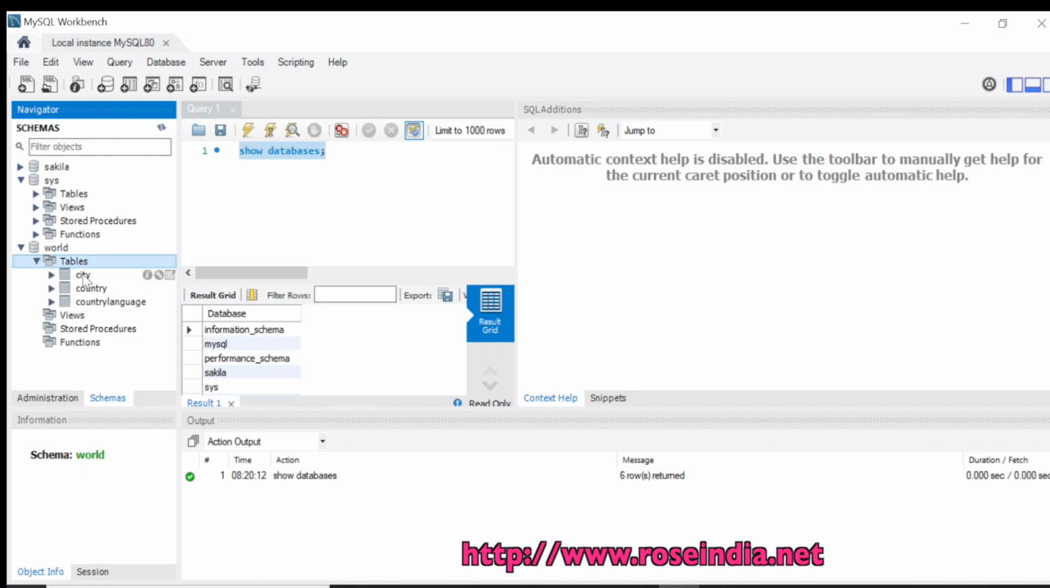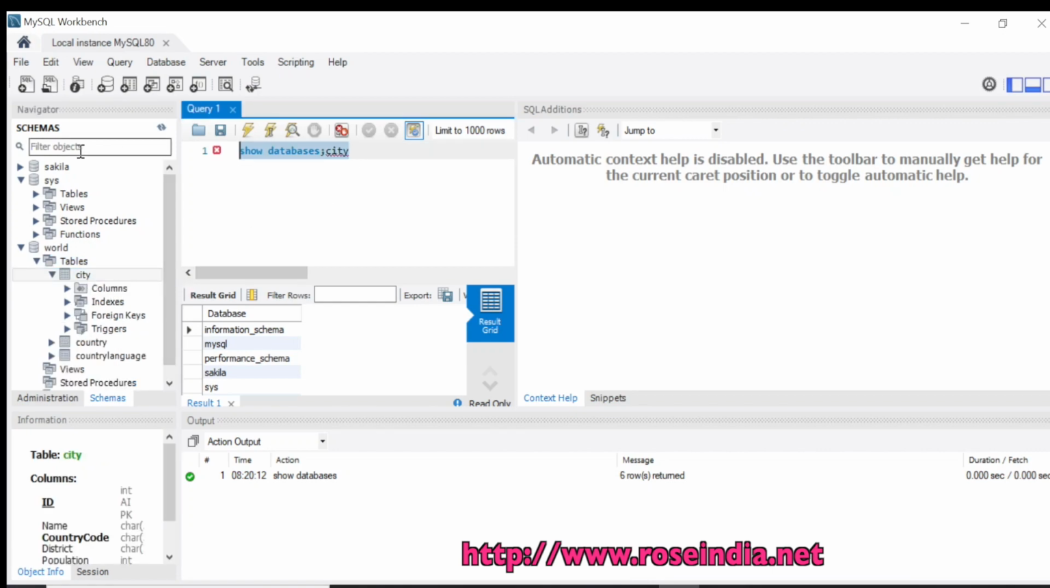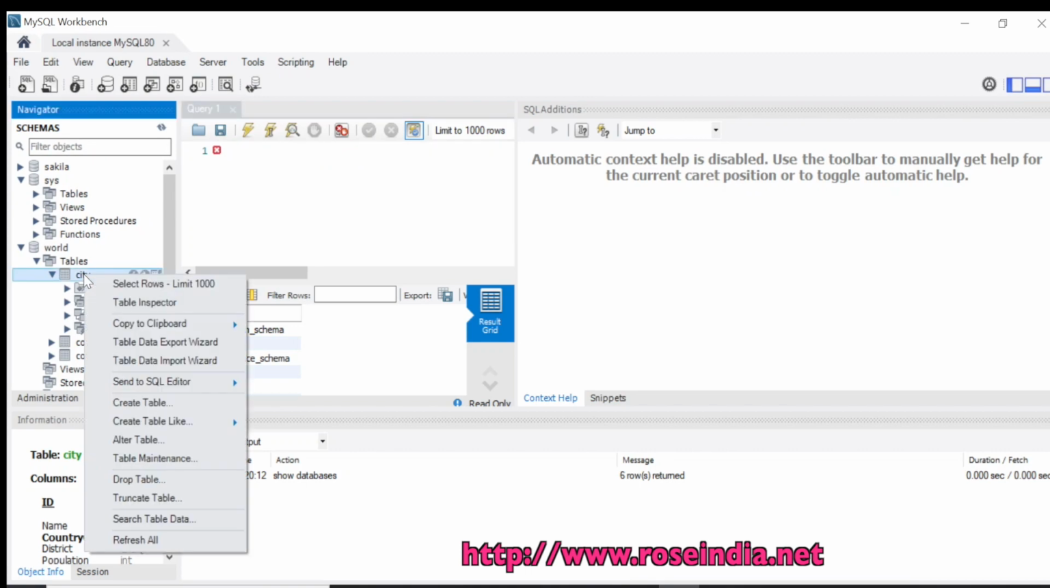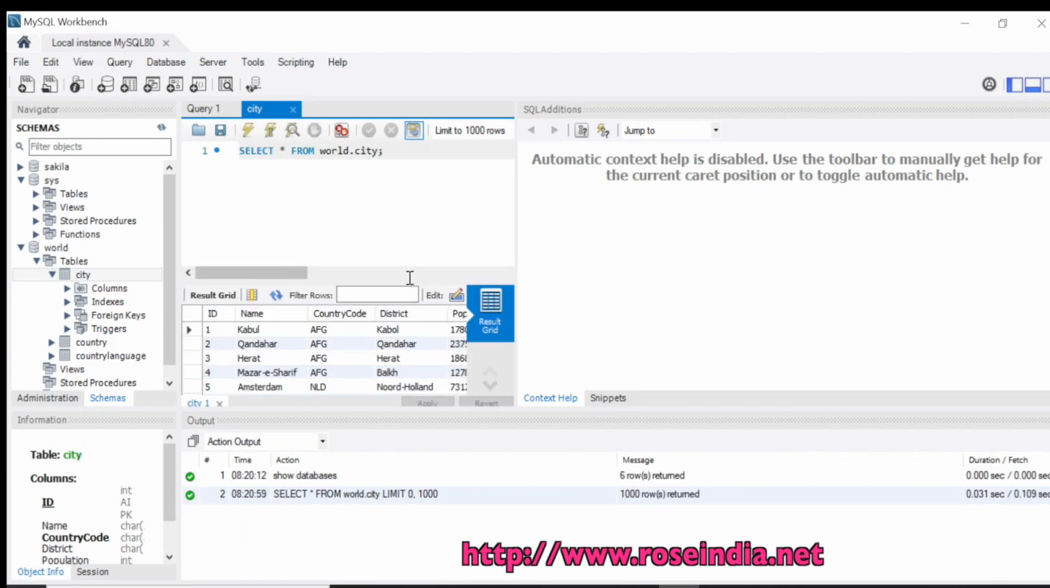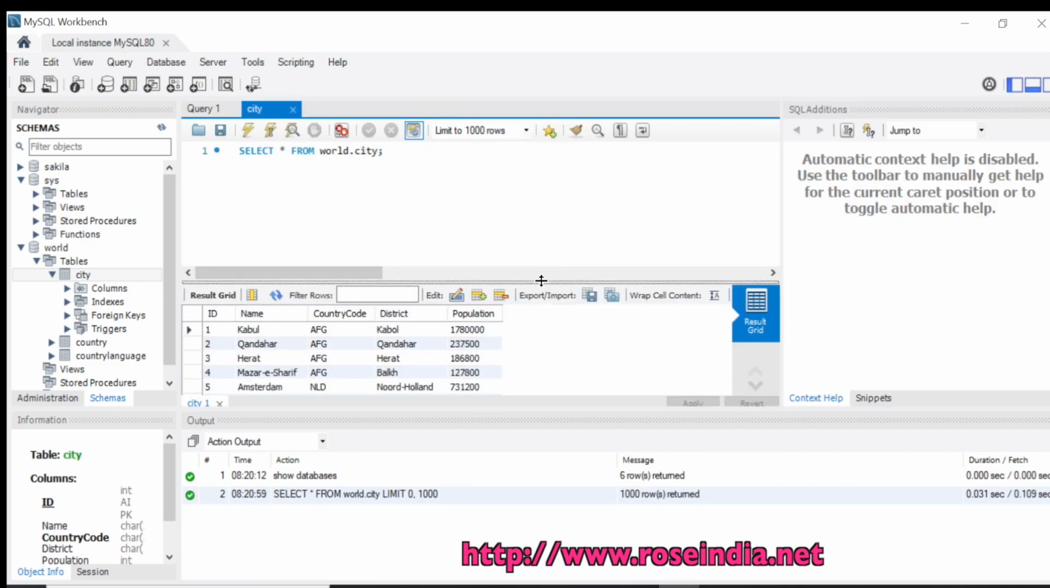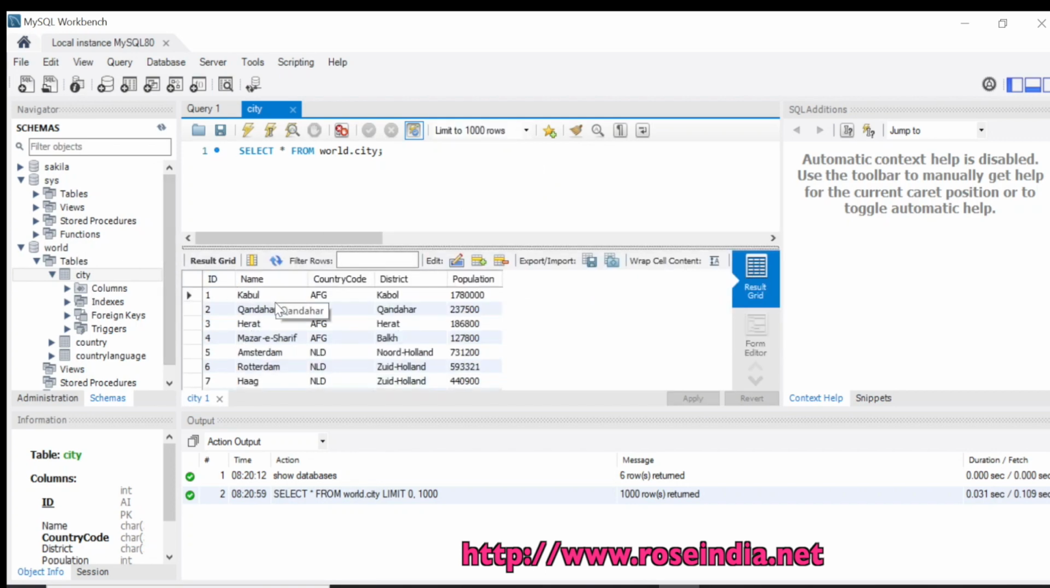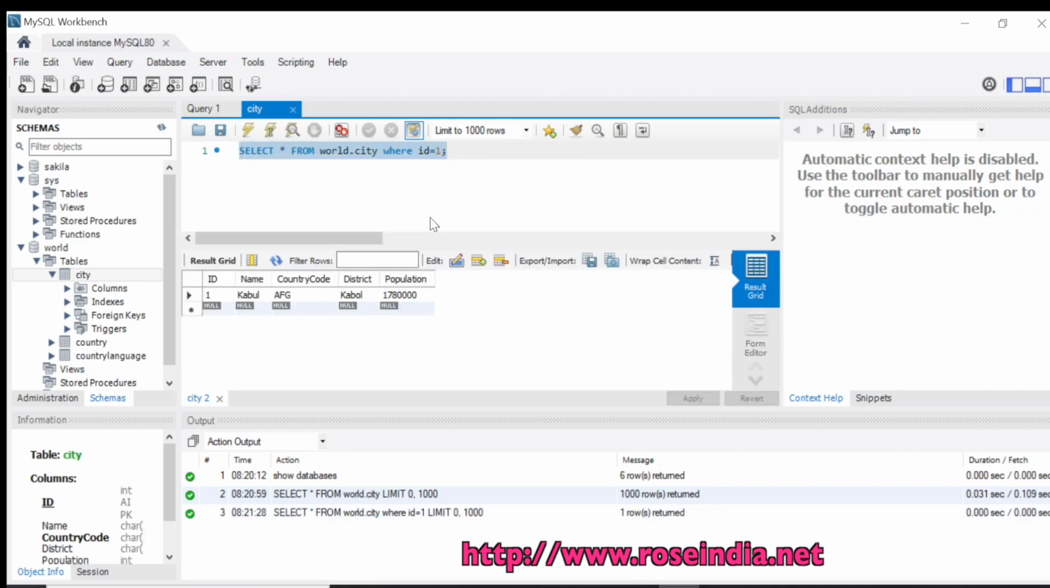So this is a world database, and you can click here and then select rows. MySQL Workbench allows you to work with the tables, databases, and the data stored inside the table. You can perform different types of queries here, for example, select star from world where id equal to 1. This way you can perform different types of query operations on the MySQL server.